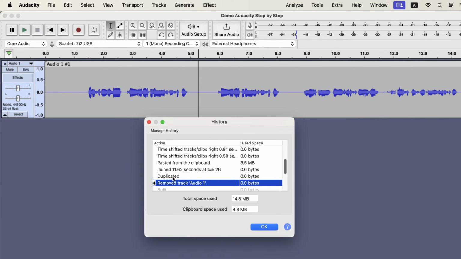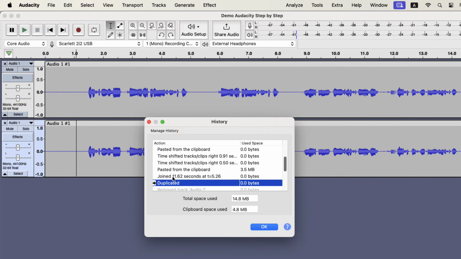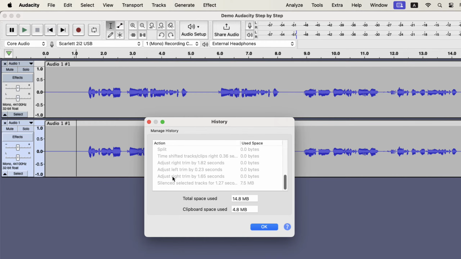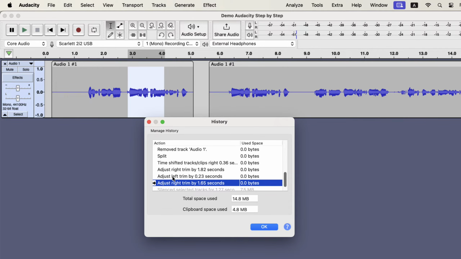History is not very handy for editing, but sometimes you will forget what changes you have made so far. You can remember from history what you have done so far in the current session.